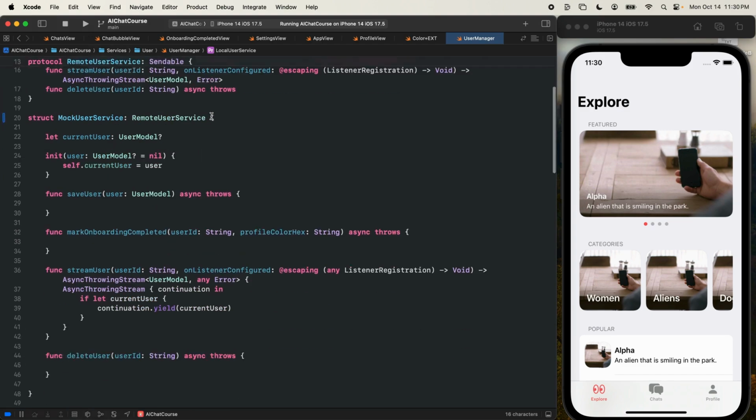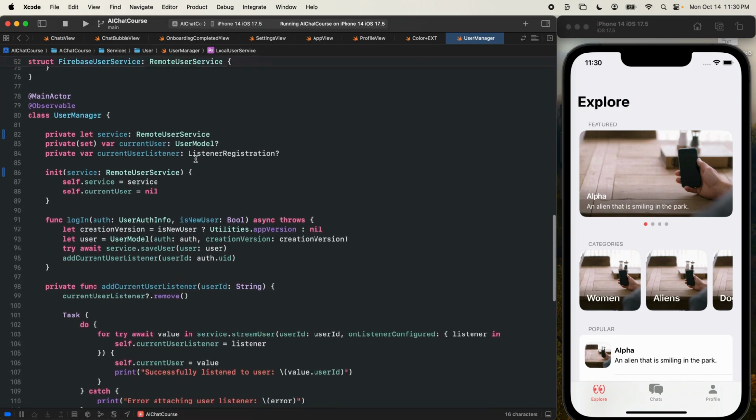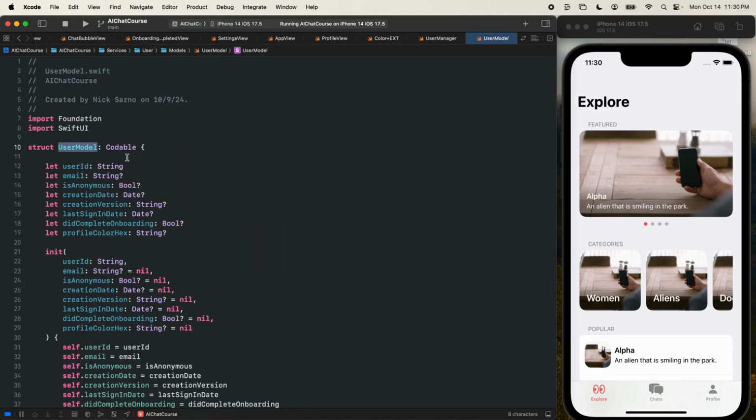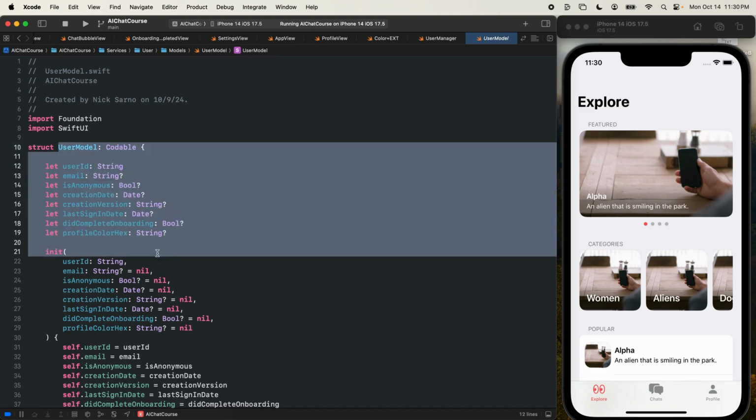So the next question is, where do we want to save this user model? So looking at it, if you've used user defaults before, you know that it's for simple data. We can store a string in user defaults or a Boolean, but we can't store this entire data model.